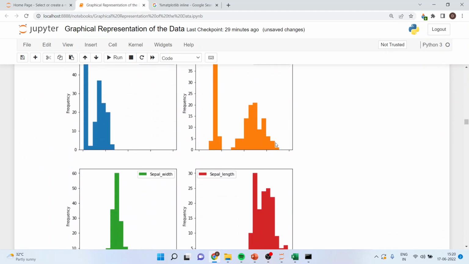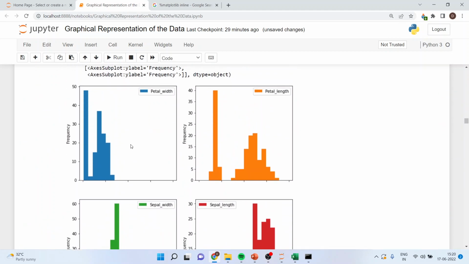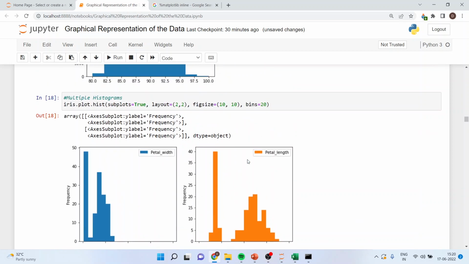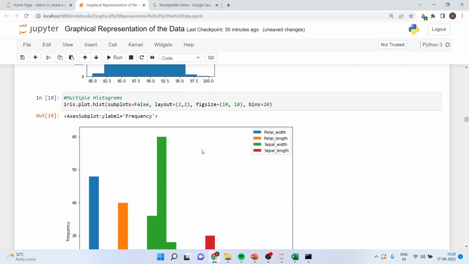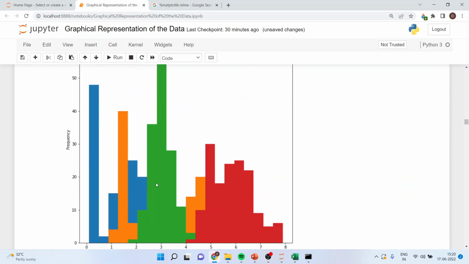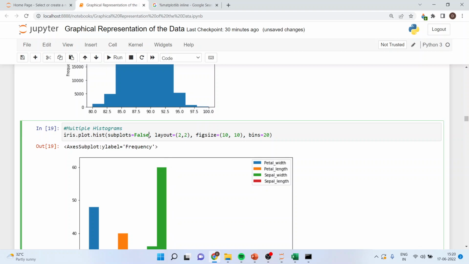So you can see we are having 4 graphs: petal width, petal length, sepal width, sepal length. These are the histograms. If I make this false, then all 4 graphs will be in one histogram, in one chart, which is not advisable, and therefore it is necessary that I make this true. 4 charts we can accommodate only when we have divided the layout into 2 by 2, then only 4 graphs will be accommodated.